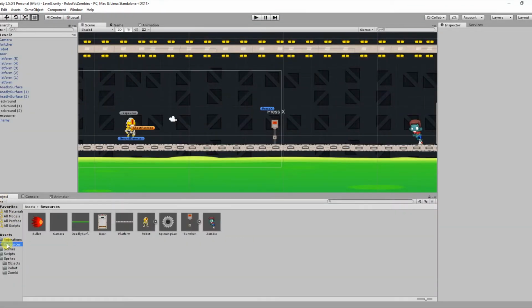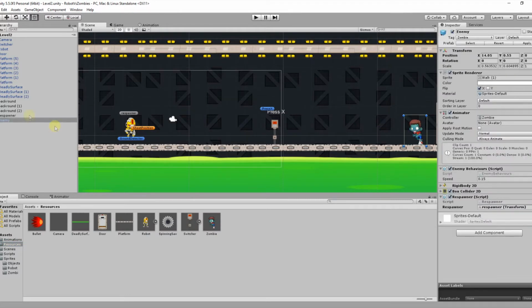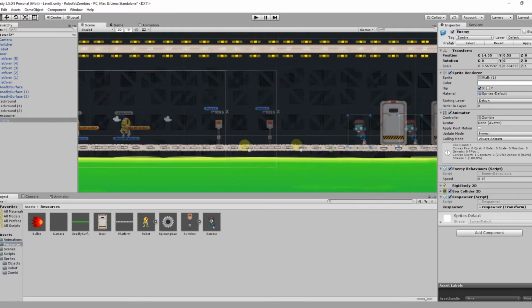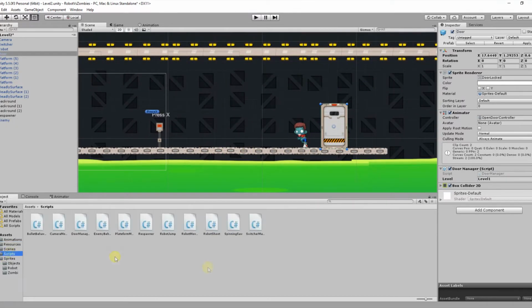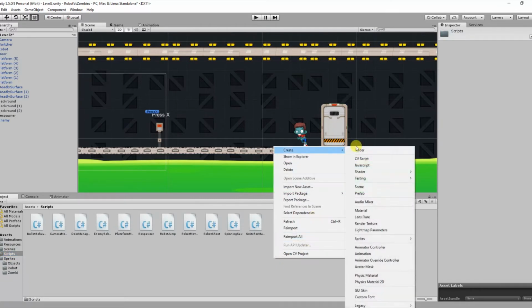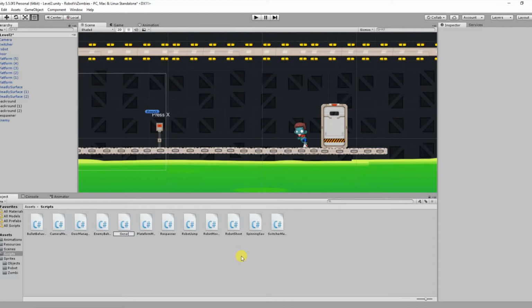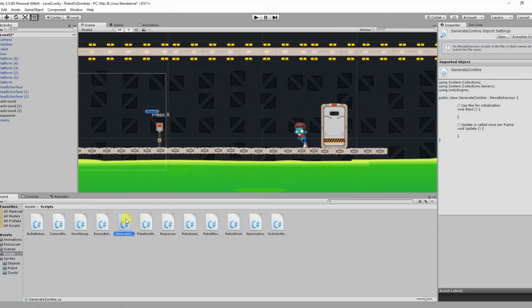And of course, don't forget to save all our changes inside our prefab. So drag and drop enemy inside prefab. Now we want to generate zombies from this door. So first, go inside script, then create a new one, call it generate zombie. Double click on it.